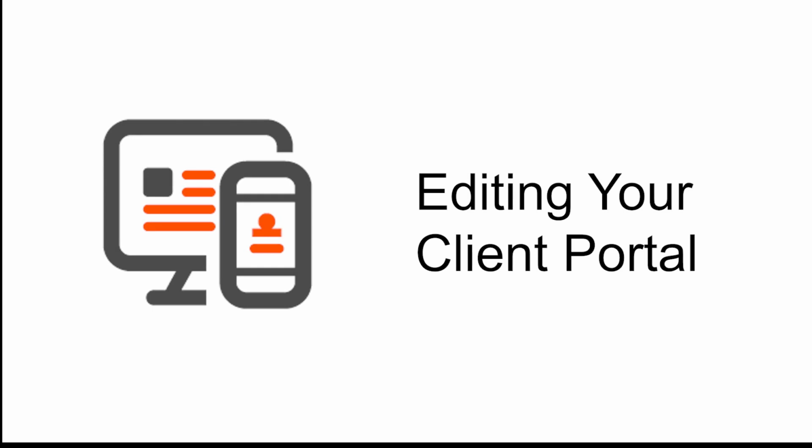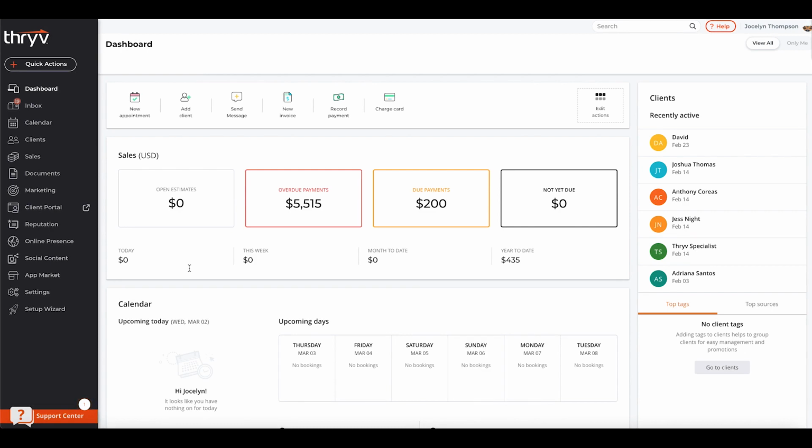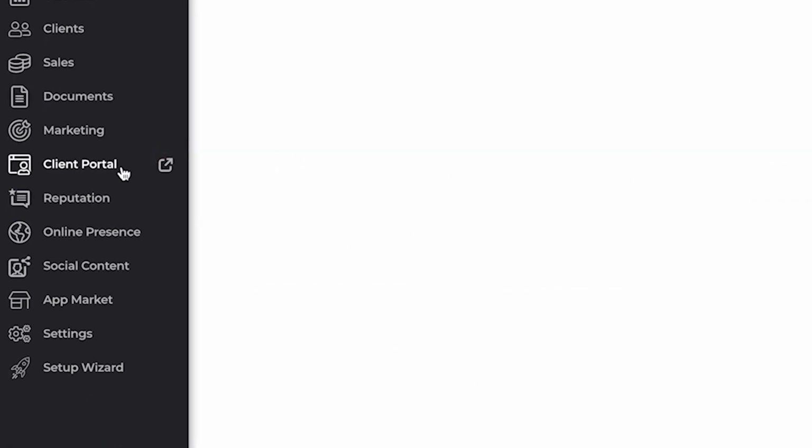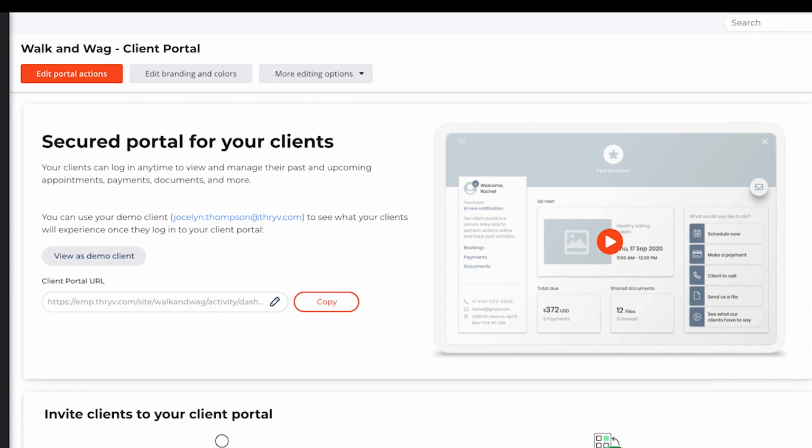Today we will be discussing how to edit the client portal. The first thing you'll want to do is click Client Portal on the left-hand navigation menu. This will bring you to a page where you can edit your client portal.